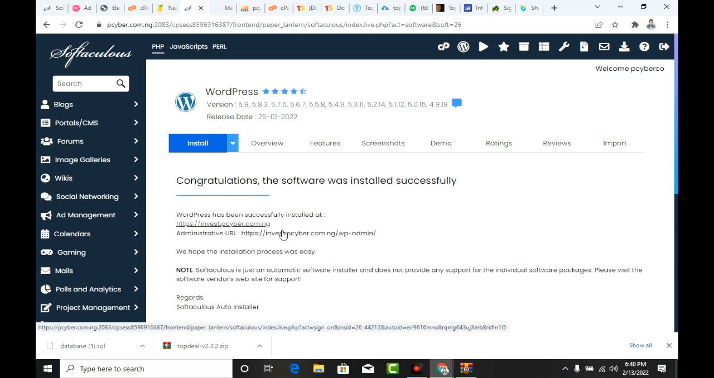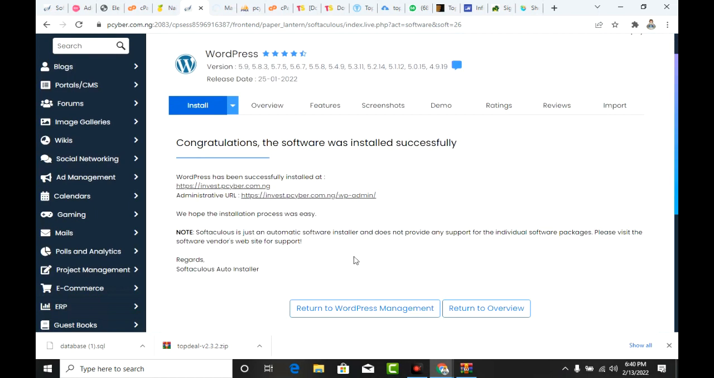So you can see it's done. Congratulations, software was installed successfully. Can you see it? They say WordPress has been installed at, you see it, your administration link, /wp-admin. So even if I click here, you see it is going to direct me straight to my dashboard.